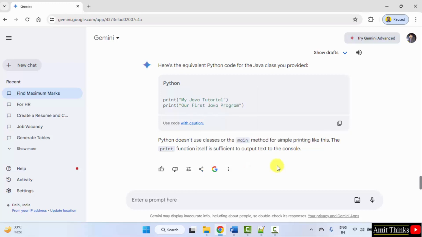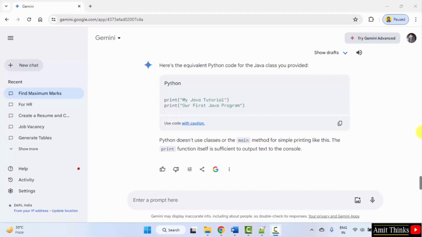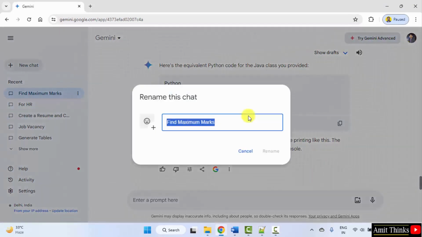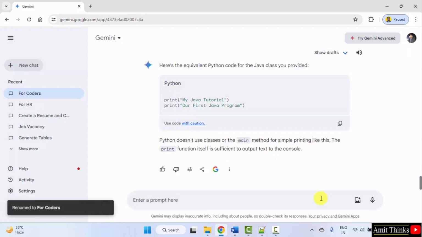So guys, in this video we saw how we can fix code using Gemini. We can also generate codes, database queries using Google Gemini, and we can also convert one code to another. The best practices of writing a code can also be understood using Gemini. Let me rename it. Rename for coders. Rename.